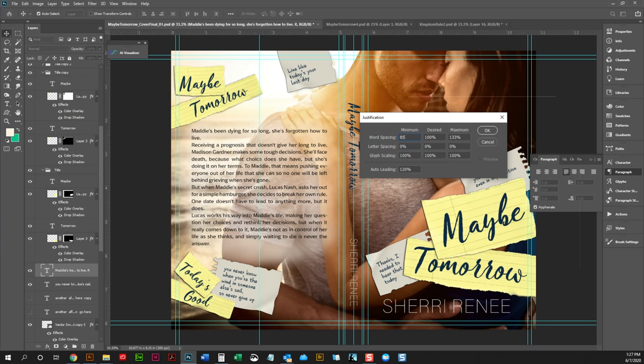So my word spacing goes from 80% to 85%, and my word spacing max goes from 133 down to 115. My letter spacing goes from negative, sometimes I do -5, sometimes I do -2. We're going to start off with -2, and then my max is going to be 2. And then glyph scaling is going to be 98, and the max is going to be 102. And don't worry about the auto leading.